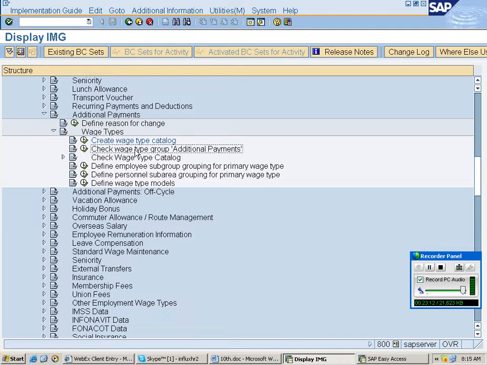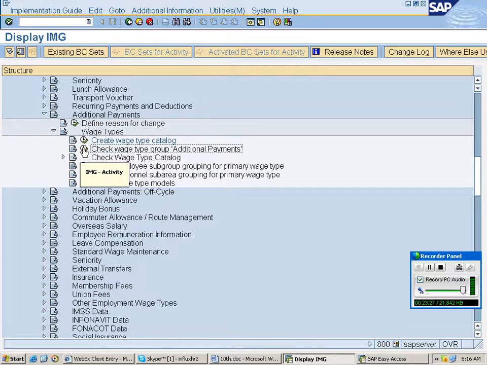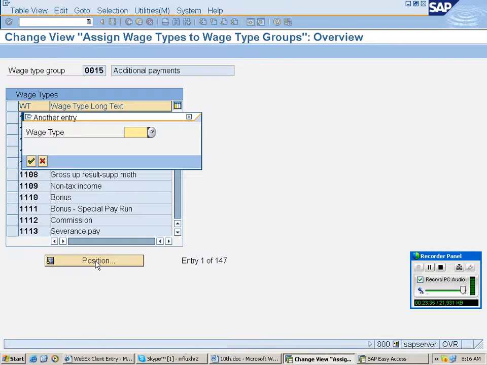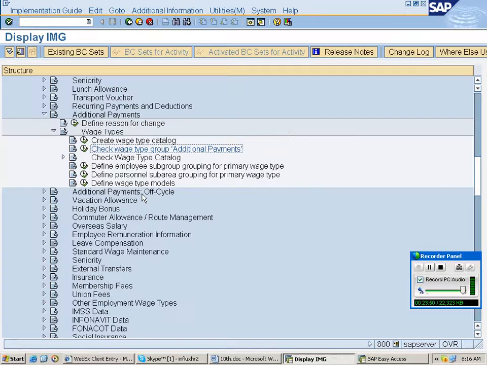Come back, come back, come back. Then check wage type group, additional payment. Same part. Here, click on here. We are checking whether the wage type can be in this additional payments or not. Check, click on position, 1RAJ. It's not there. So what is the process? Re-entry. 1RAJ. Press enter. Okay, that's the bonus.